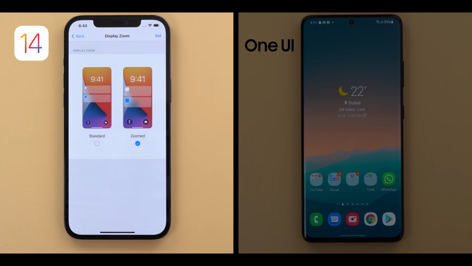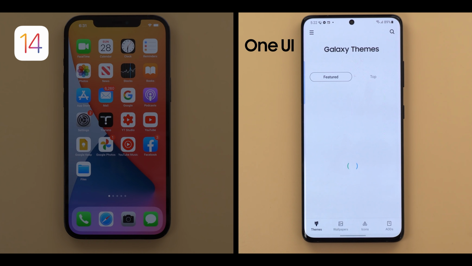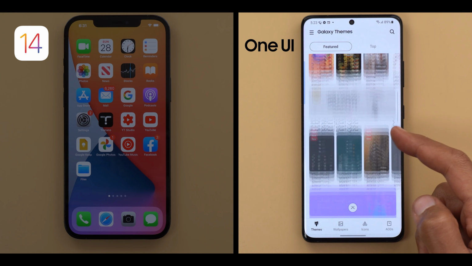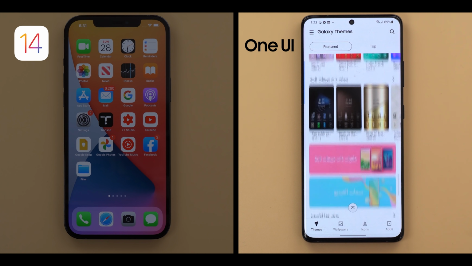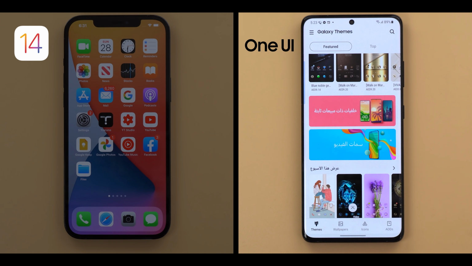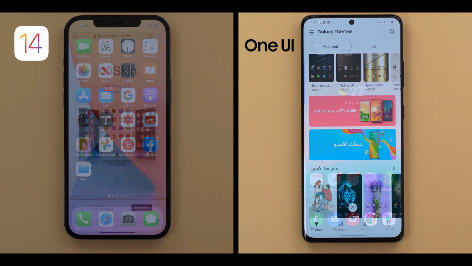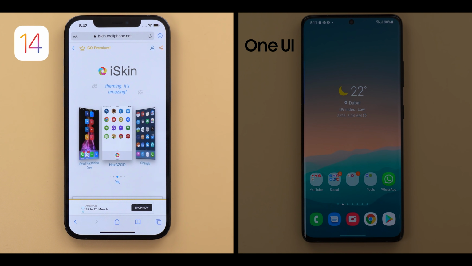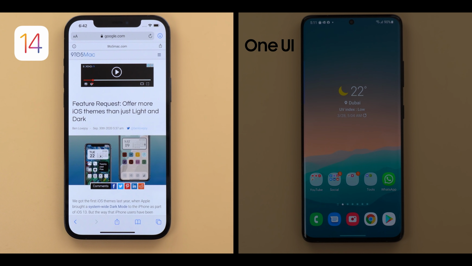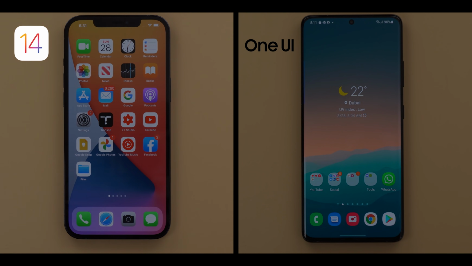Next, the themes. In OneUI, you can change the look of the whole OS by using different themes, and there is a dedicated store with plenty of options to choose from. It's natively supported and easy to use. While in iOS, the options are fairly limited. There are some unofficial workarounds, and some of them require you to jailbreak your iPhone, which is not something easy for the average consumer. But this is not the full potential of OneUI when it comes to customizations.